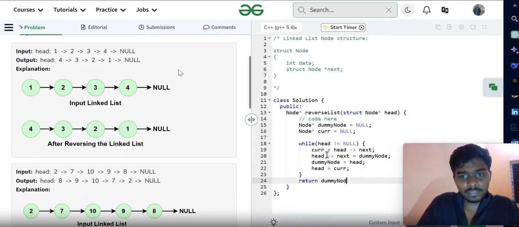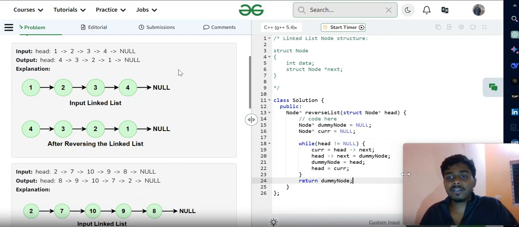And then return the dummy node, right? That is a very good and very important question. I will tell you, right?